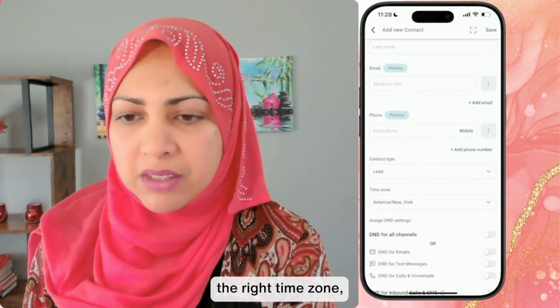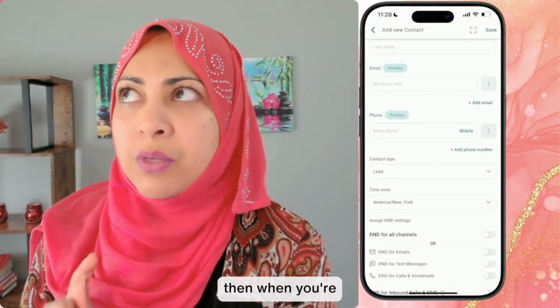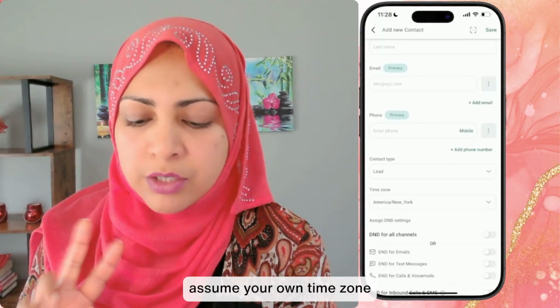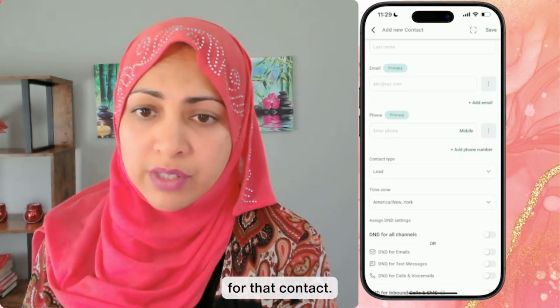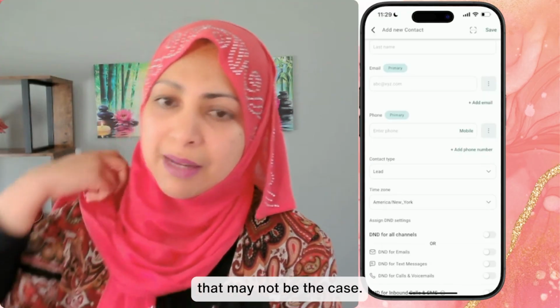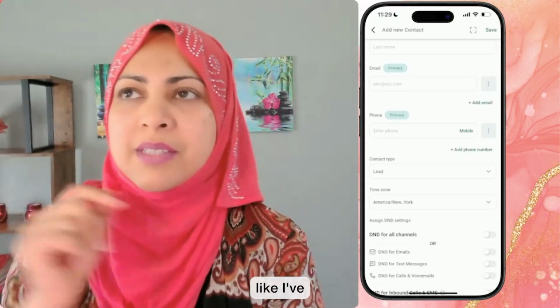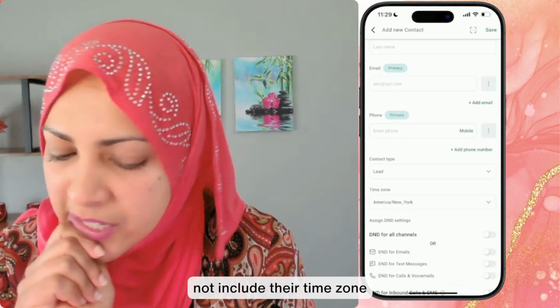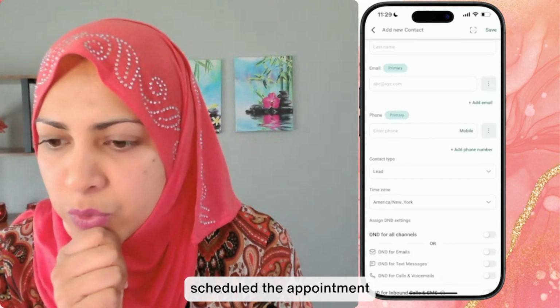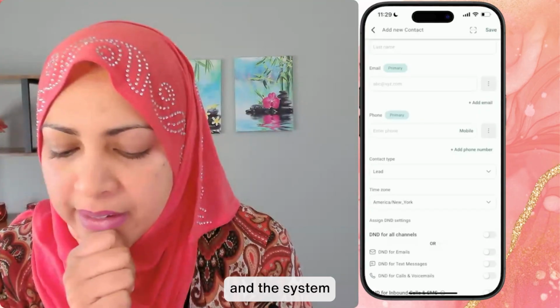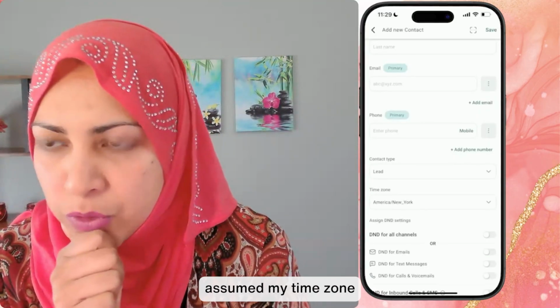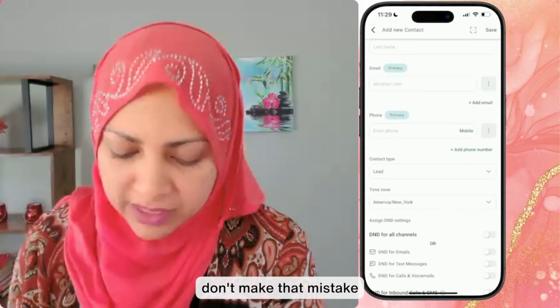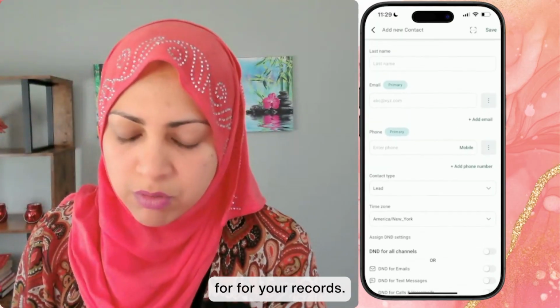If you don't pick the right time zone, then when you're scheduling appointments, it's going to assume your own time zone for that contact. And sometimes, that may not be the case. A couple of times, I've heard from people where I did not include their time zone because I manually had scheduled the appointment or something, and the system assumed my time zone and they were in a different time zone. So please don't make that mistake for your records.